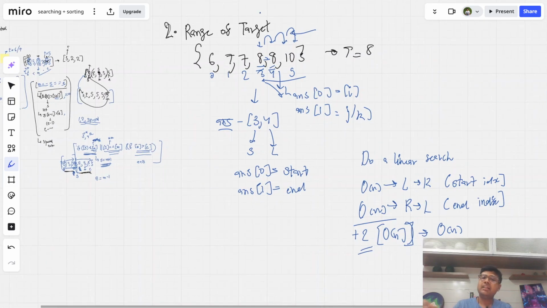So what would our binary search do in normal cases? Let's say there wasn't any 8 here. What binary search does is give you the index, which is 3. It's going to return the index in case of one element, right?